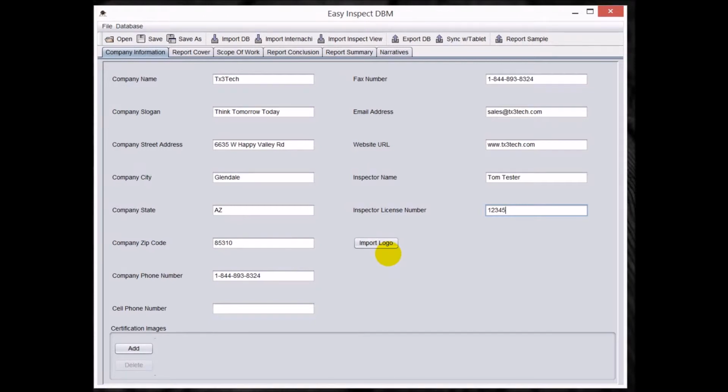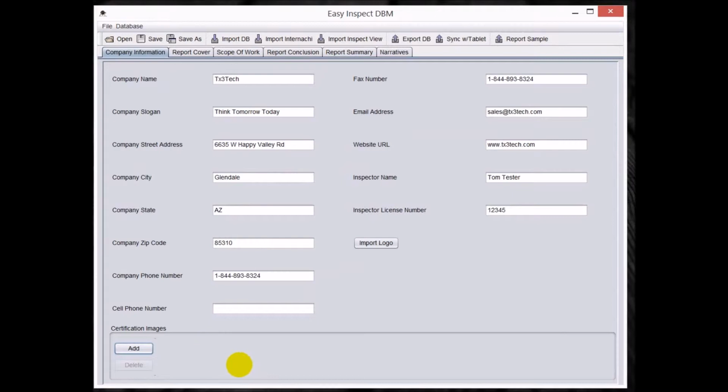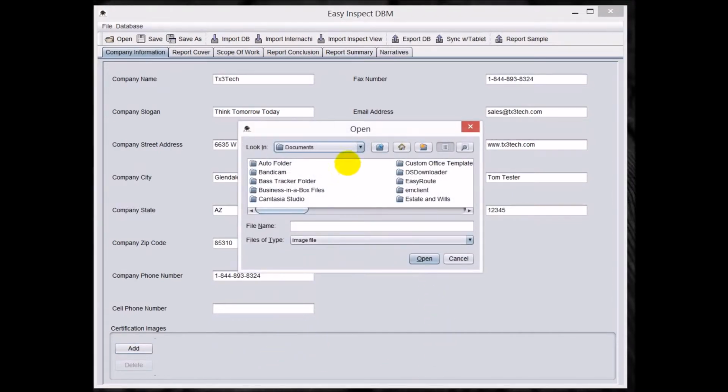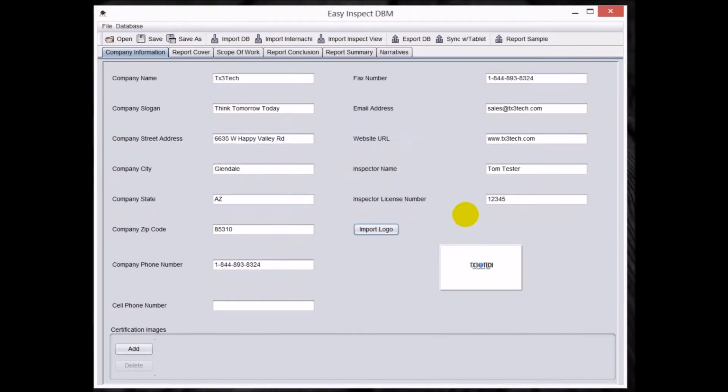On the very bottom, there's a spot where it says certification images. You can add your certification images so that they're posted on your reports, just like they are in InspectVue. Add, find them wherever you would have them. You can also import your logo. I'm going to put our logo in here for an example, but this is where you would find where your company logo is and put that into this section. You can see it's in there.